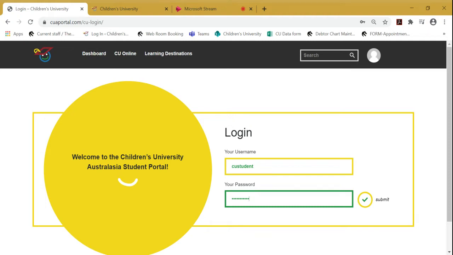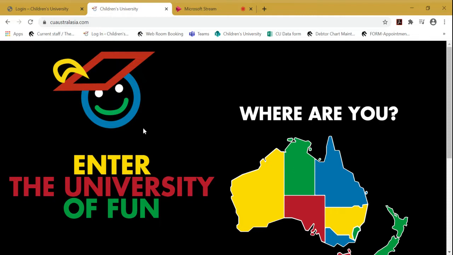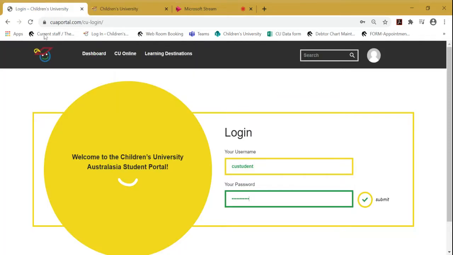This is a tutorial for Children's University Newcastle students on how to log in and use the new CU web portal. The old website, cuaustralasia.com, which looks like this, is going to be closed down soon, and the new web portal, which looks like this, is where you will go from now on to find information such as online activities, viewing learning destinations, and other activities and events.